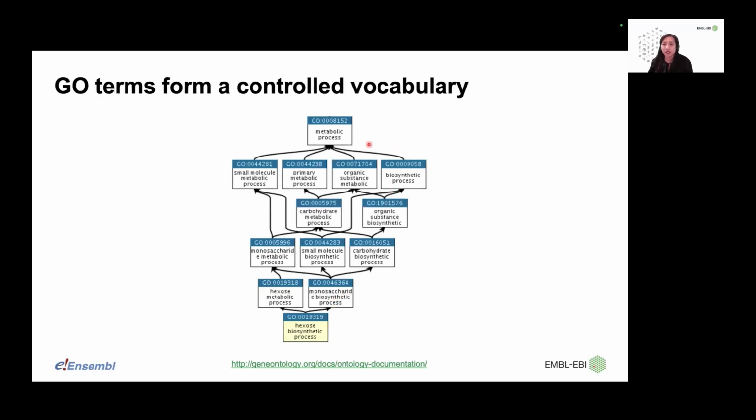GO terms are made up of a unique GO ID. So these usually start with GO followed by a colon. And it also has a human readable description. And you can see that GO terms are structured in a hierarchy. So a GO term can have a parent term, which describes the wider function of the feature, but it can also have child terms, which describe more detailed functions.